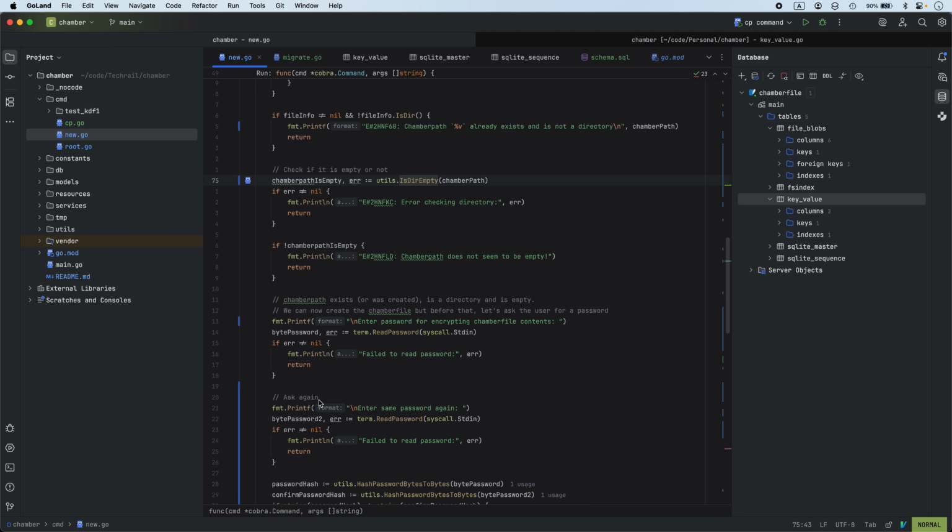By the way, I use the terms folder and directory very interchangeably. Apologies if that confuses you.